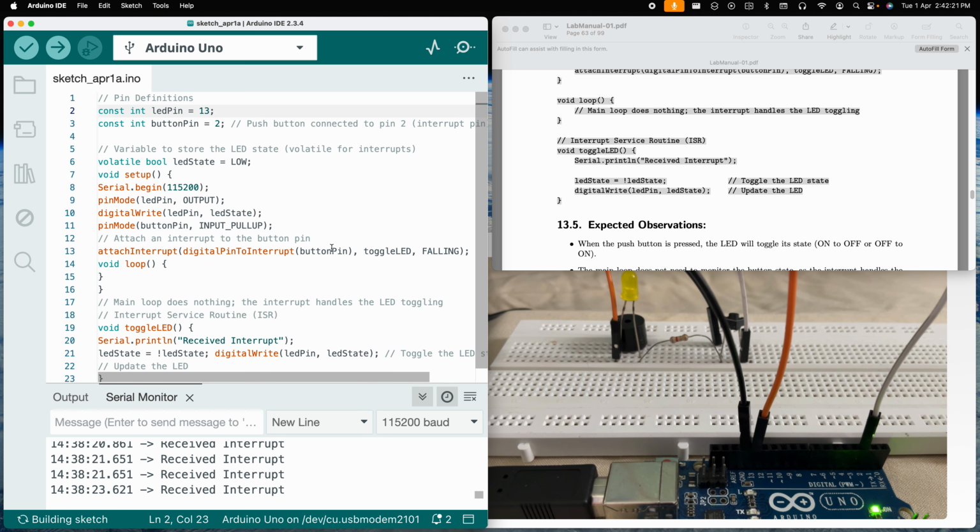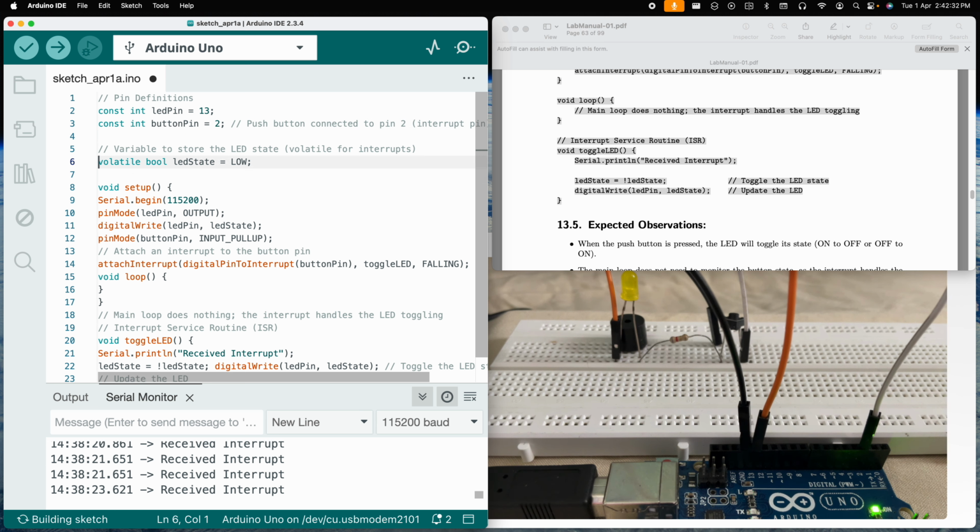We can see in the code, we have pin number 13 being used for the LED, and pin number 2 is where the push button is connected. You need to observe that we have a variable here which is qualified as volatile. Especially to use it for interrupts, we need to qualify it as volatile. LED state is a Boolean, right now it is taking a low value. And then we have the setup function over here.